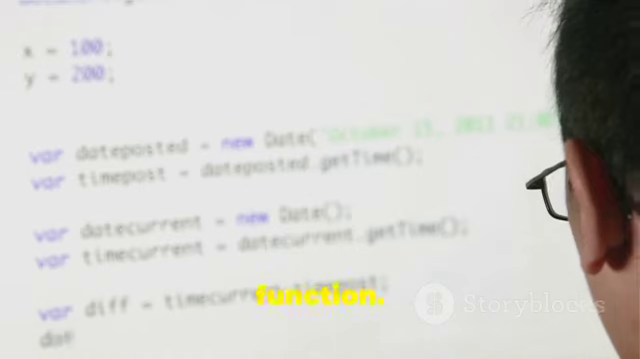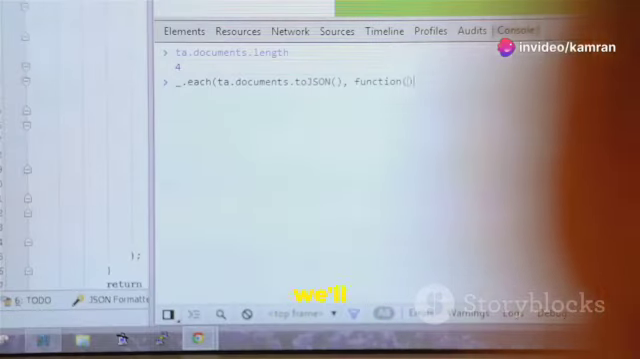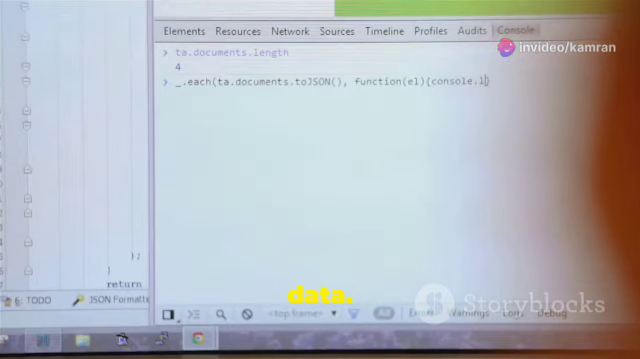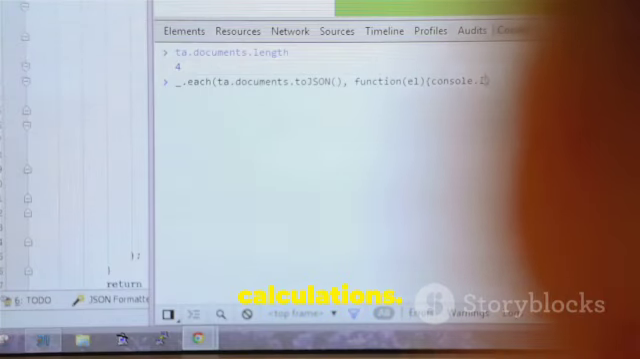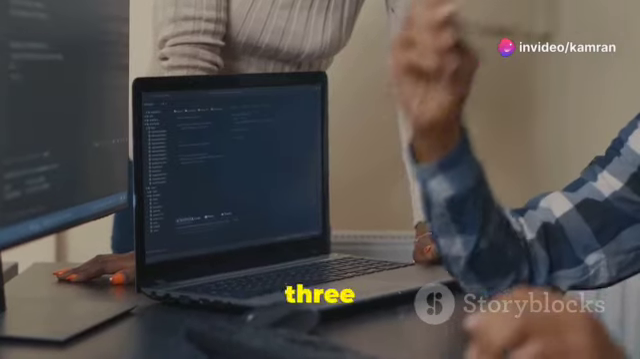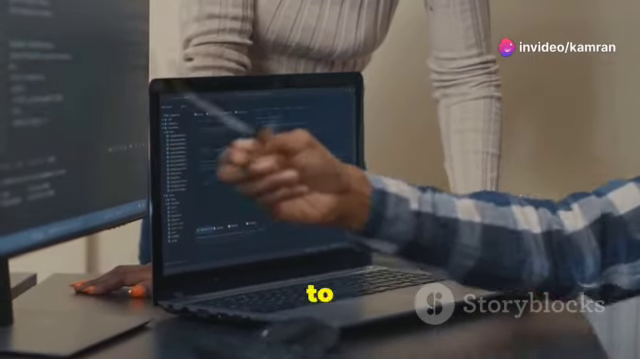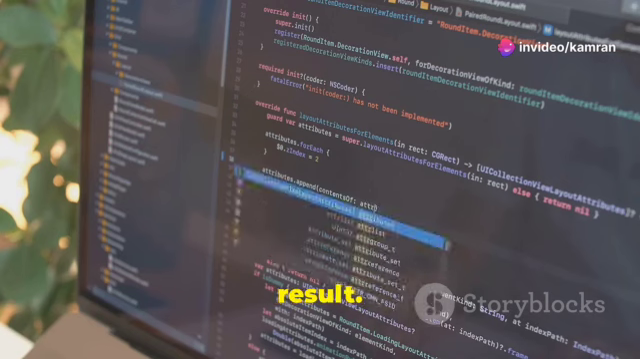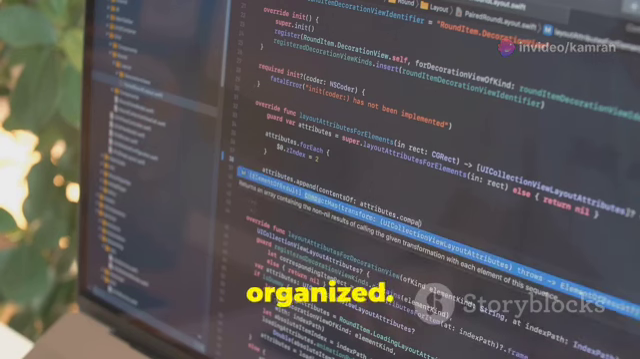Next, we write our main function. This is the entry point of our program. The main function is where the execution of our code begins. Inside the main function, we'll declare our variables. Variables are essential for storing data. They act as containers that hold the values we need for our calculations. Variables are like containers for storing information. We'll need 3 variables, 2 for the numbers we want to add, and 1 to store the result. This way we can keep our data organized.